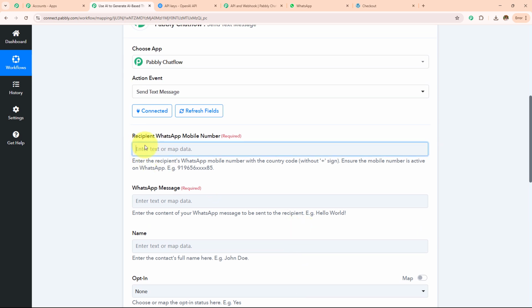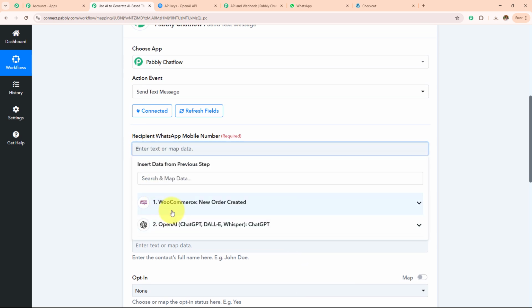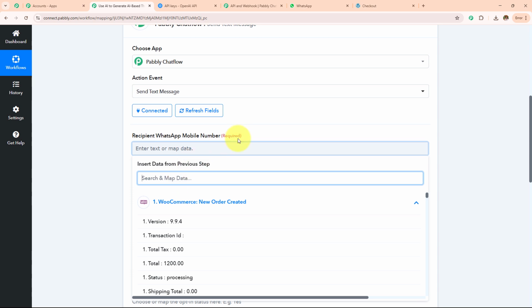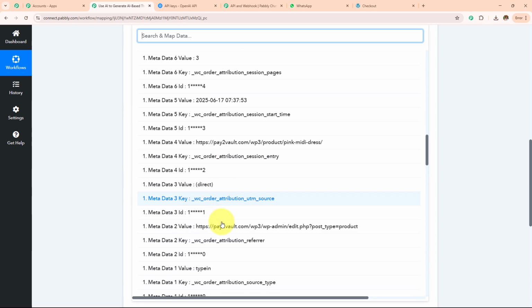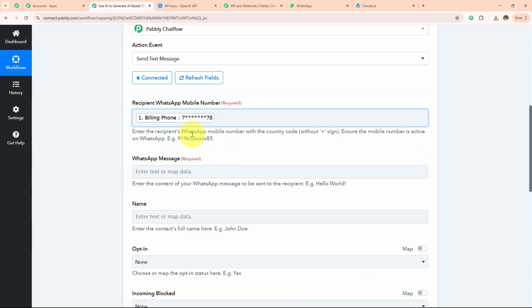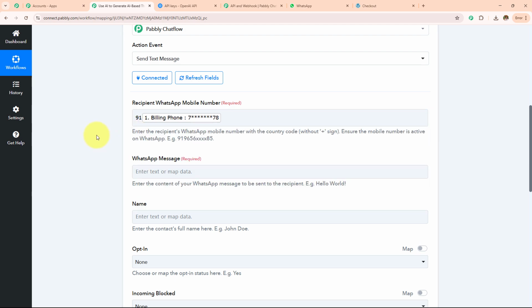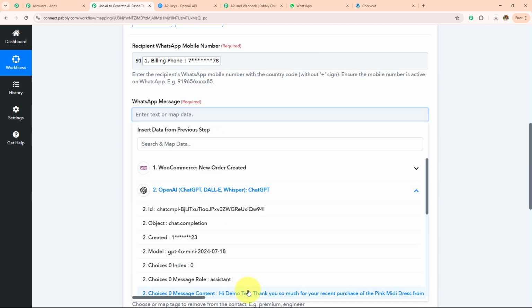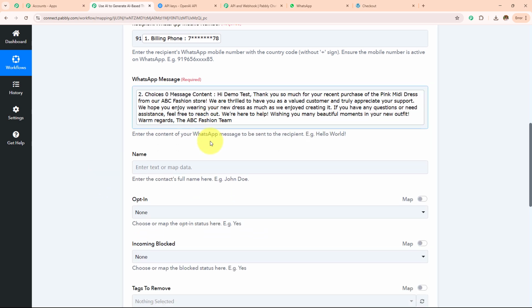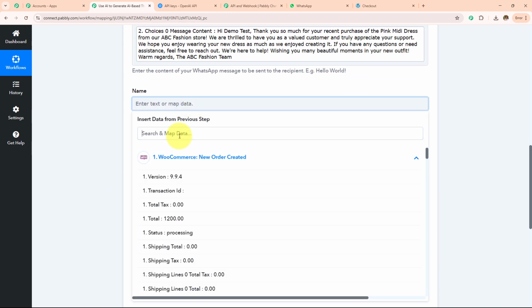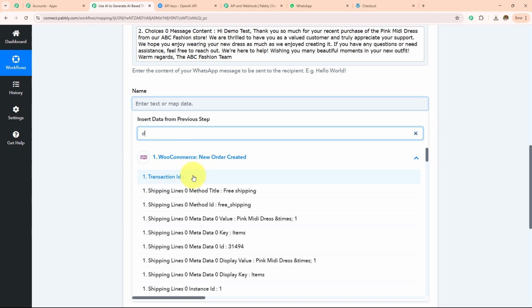I have to enter these details. First, I'm going to enter the recipient mobile number by using the mapping method. Here I have received the phone number as this one. But as you can see, it is written that I have to enter the country code but without the plus sign. So I am going to enter 91 in front of this phone number. Then I'm going to enter the WhatsApp message which we have generated, which is this one. And then I'm going to enter the name. The name was demo test.